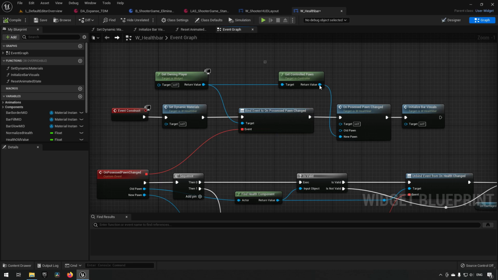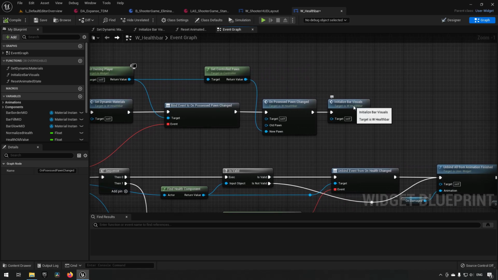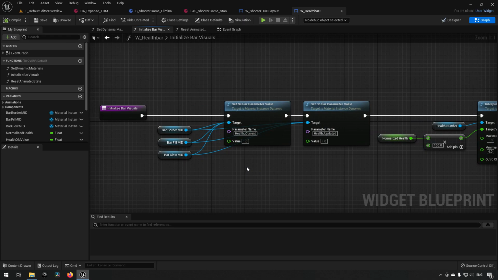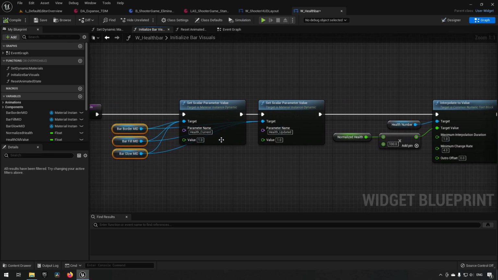And then we are getting a controlled pawn and we're calling on possessed pawn changed. So we're essentially saying when we're creating this, we also want to use this as sort of our initialization to make sure that we have all the values set properly. And then we're going to be initializing some bar visuals. So again, we have the material IDs here and we're setting some scalar parameter values.